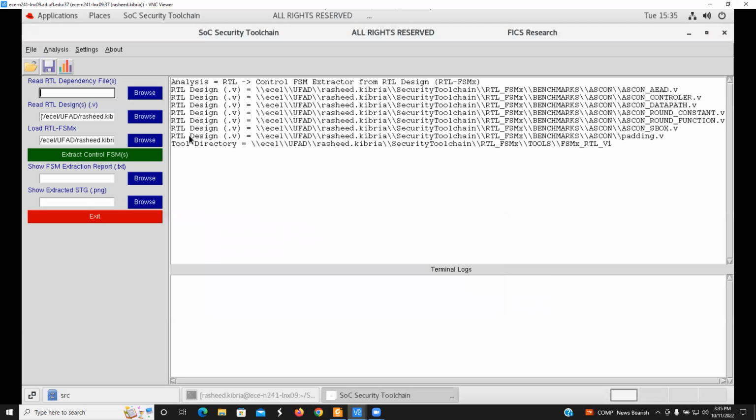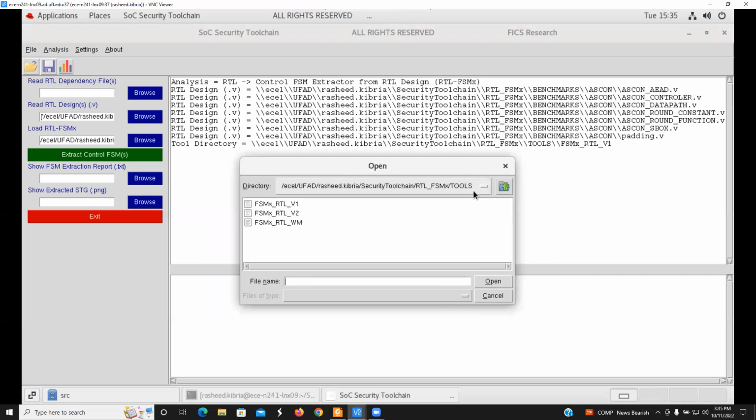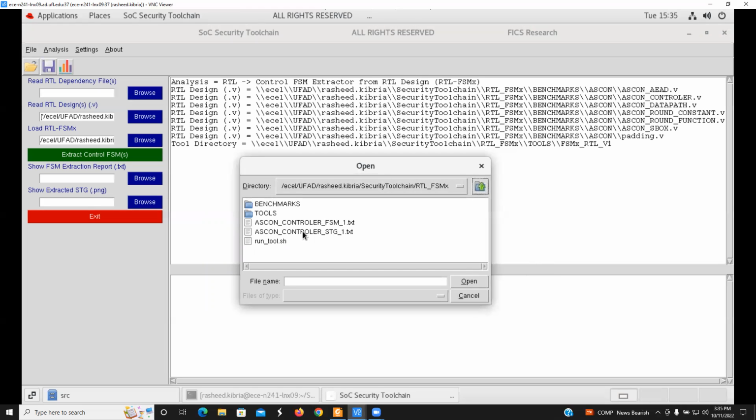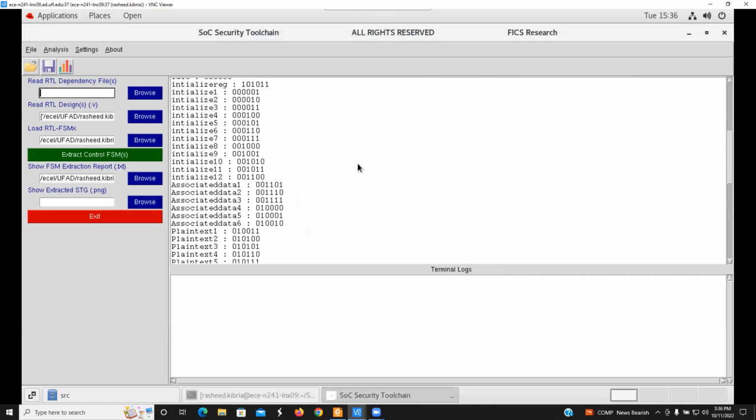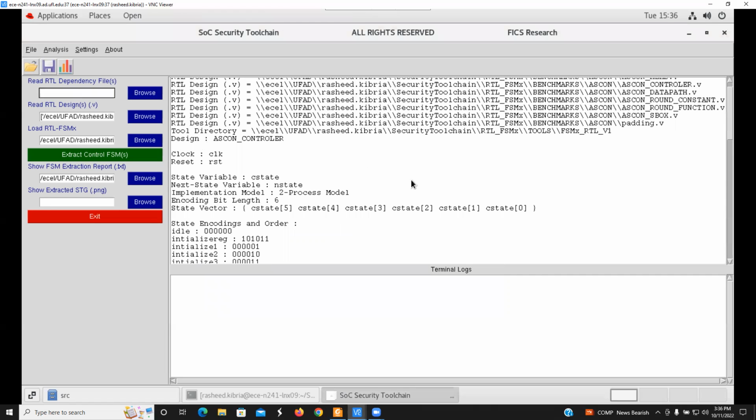And you see it has actually analyzed all the RTL designs and has generated certain reports. And you can find that FSM extraction report by just browsing, and you go to the directory. And here you see two files have been generated by RTL-FSMx. The first one is the FSM description report. You can just select that and hit open. It will show that entire report in this command prompt.